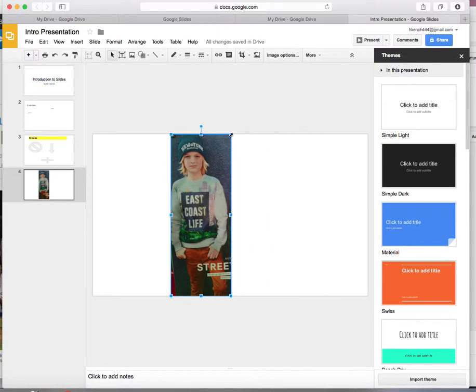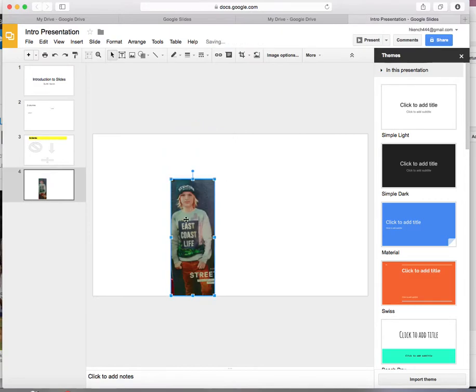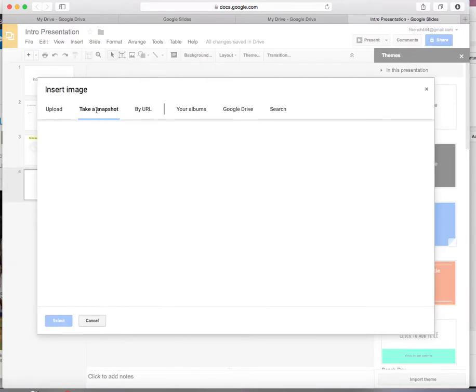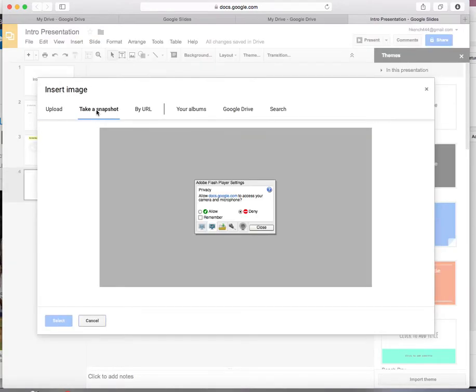Now I can grab any of these corner handles and drag them down to resize that image. So that's our first option of putting a photo in. Or we can go to take a snapshot. This only works if you have a camera hooked up to your computer.